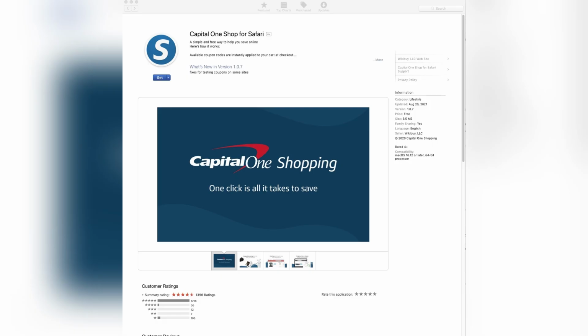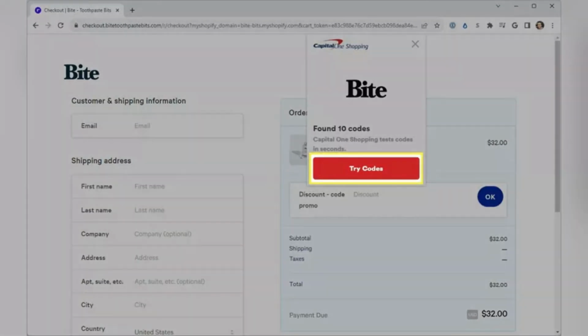It's free to install. Click the Add button, then follow the on-screen prompts to complete the installation. For example, if you're using Google Chrome, you'll be asked to confirm by clicking Add to Chrome.